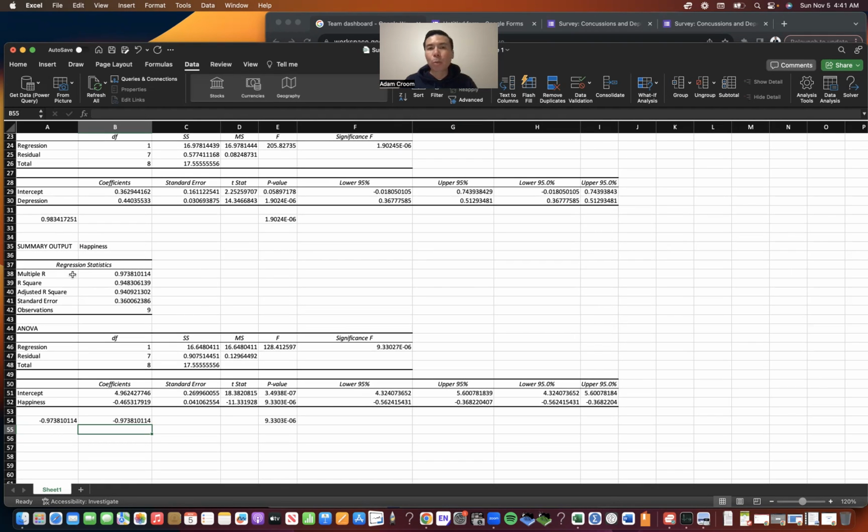By looking at multiple R underneath regression statistics, we see that there's a strong correlation between the number of concussions and happiness scores. By checking our multiple R with our correlation function, we see that that strong relationship between concussions and happiness scores is a negative correlation rather than a positive correlation.